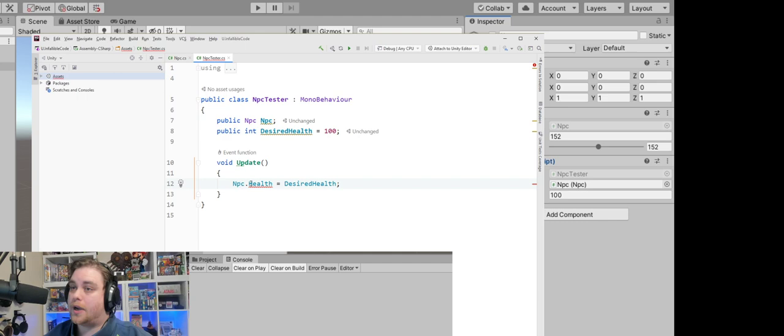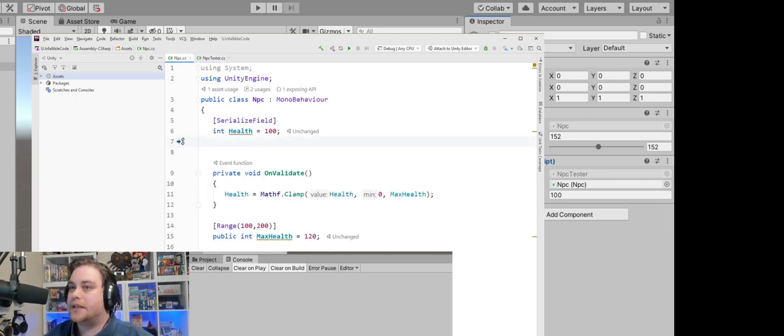And that's what we want, right? We don't want someone to be able to set the health to minus 500 when very clearly our intentions were set in the NPC class that it's clamped to a particular value.